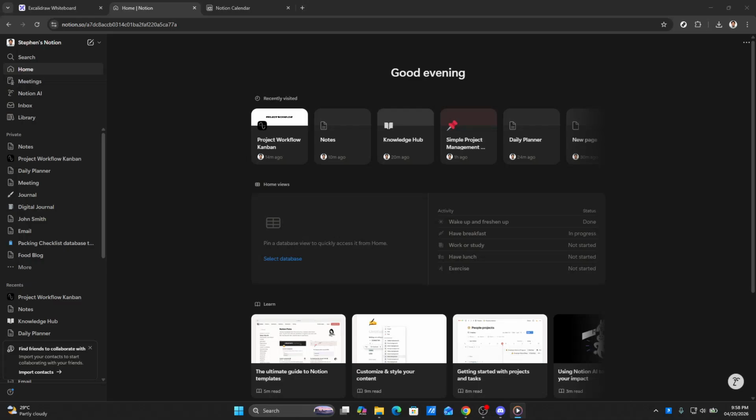In today's video, I'm going to teach you how to embed Google Calendar in Notion. This process can really help streamline your workflow by keeping your schedule and notes in one organized space. So let's get started. First, you'll want to navigate to your Notion homepage.